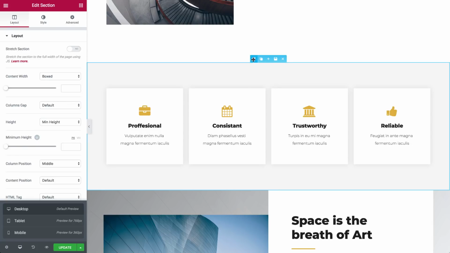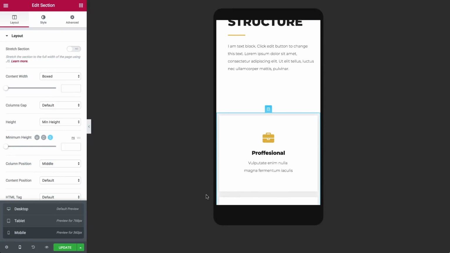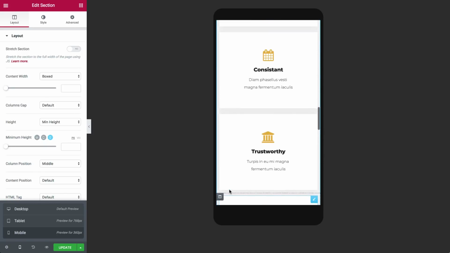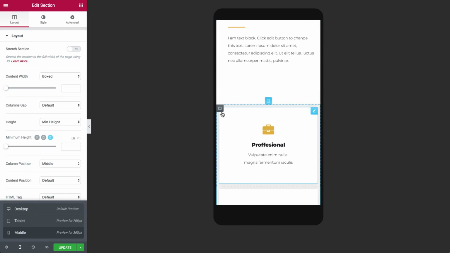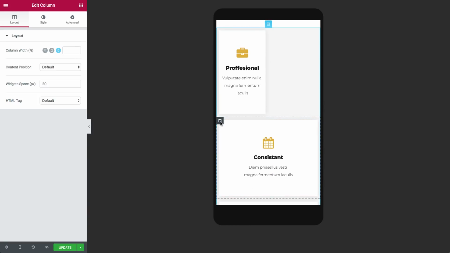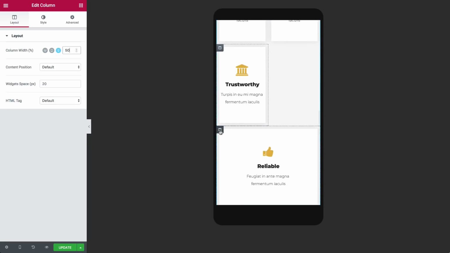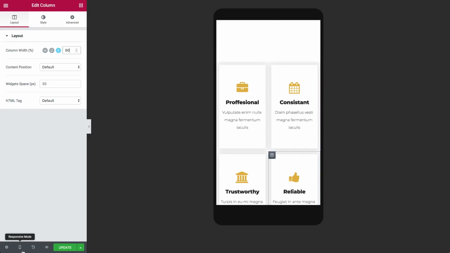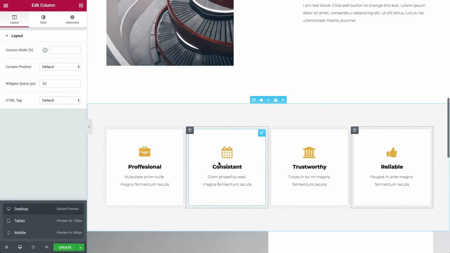As we said, on mobile, columns are stacked in a vertical order, but you can always customize your column layout for mobile. Look at this 4-column services section. On mobile, they're stacked. To avoid this, reduce the width. Click the column, enter 50%, and do the same with the other columns. Now the mobile layout shows 2 columns side by side, while the desktop still displays 4 columns side by side.